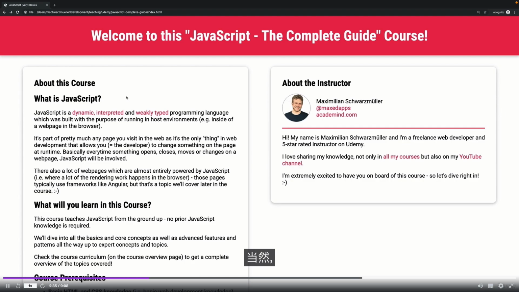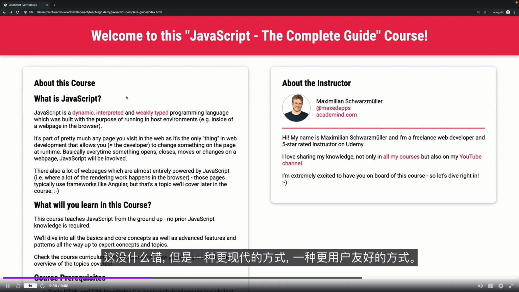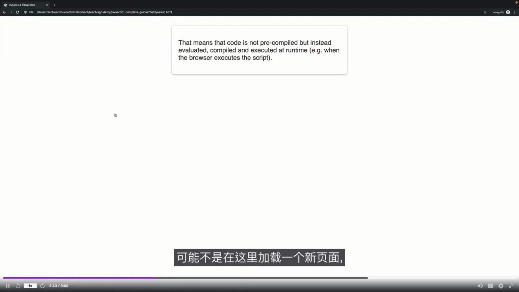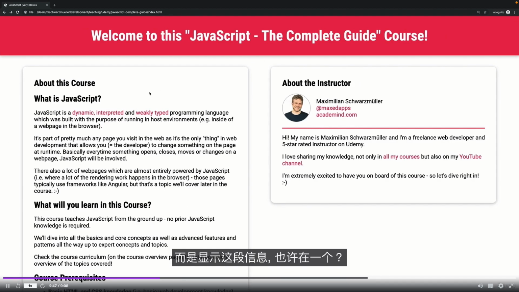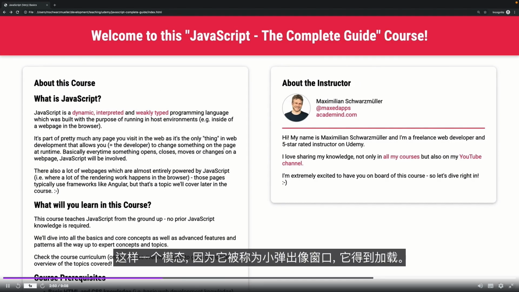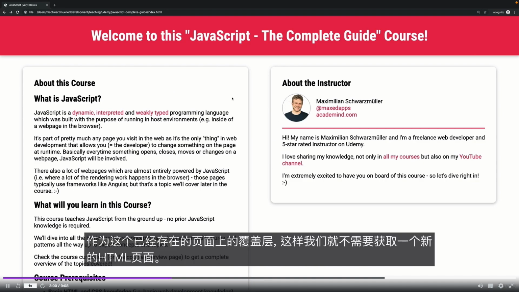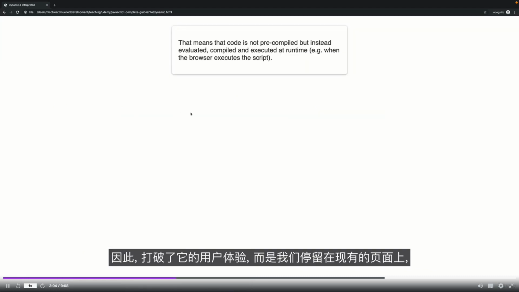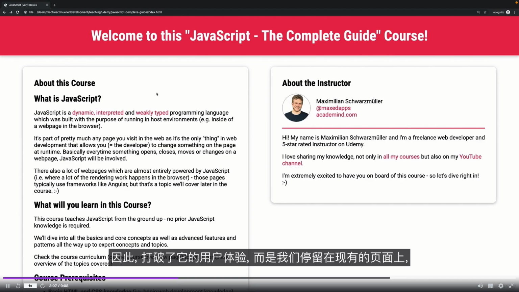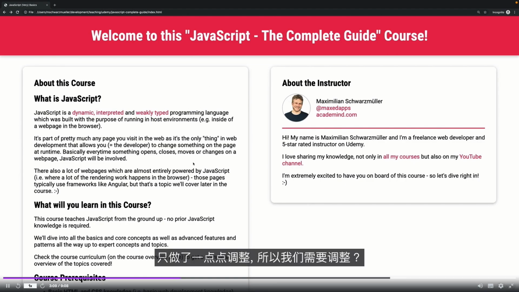Of course, there's nothing wrong with that, but a more modern, more user-friendly way of doing that might be to not load a new page here, but instead to show this piece of information maybe in an overlay to the existing page. Such a modal, as it's called, a little pop-up like window which gets loaded as an overlay on this already existing page. So that we don't need to fetch a new HTML page and break the user experience a bit, but instead that we stay on this existing page and only tweak it a little bit.